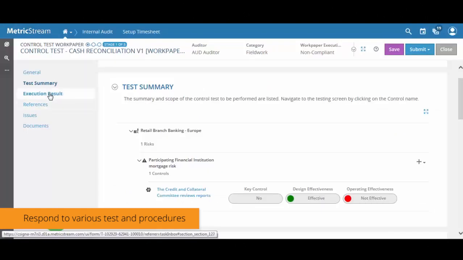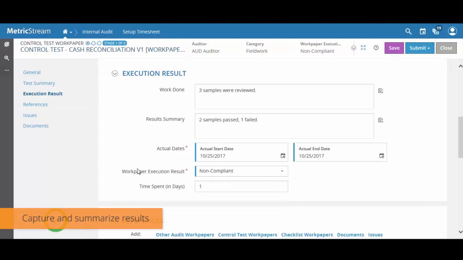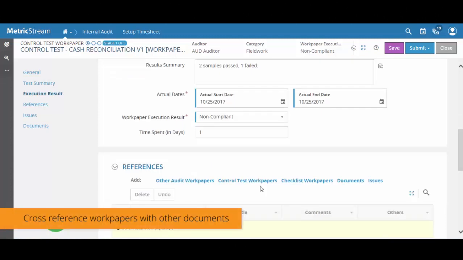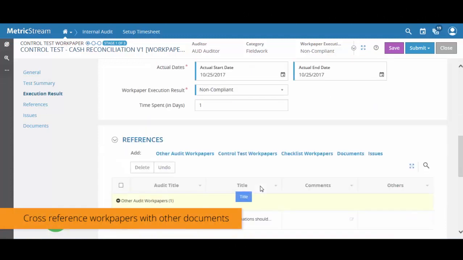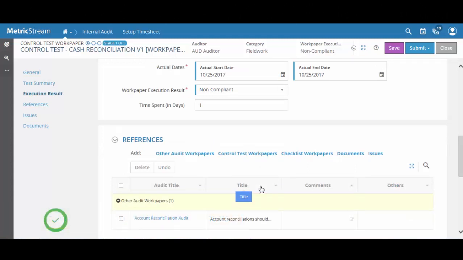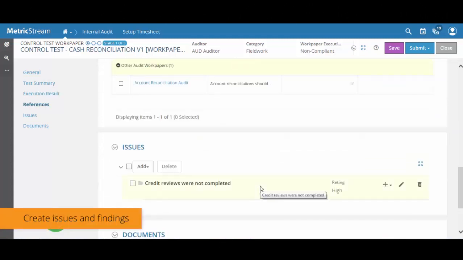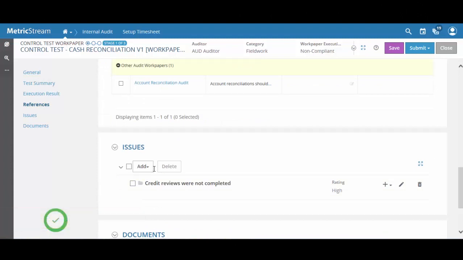After the results get captured, auditors can summarize their results and information about the work that was performed. They could cross-reference this work paper with other work papers that have been loaded, other documents and evidence that's been uploaded, create issues and findings. Multiple issues and action plans can be defined as a part of your work paper.